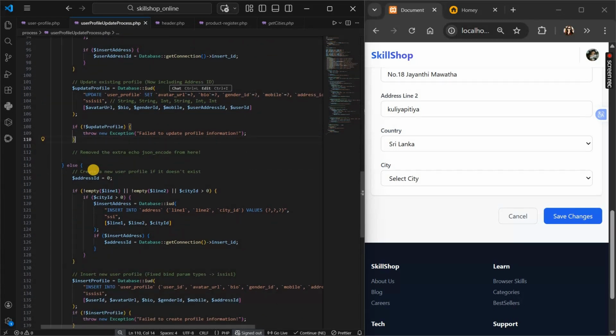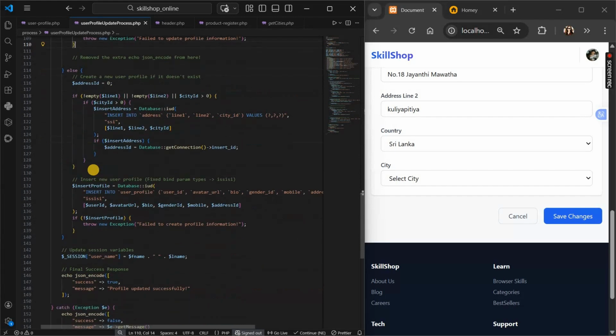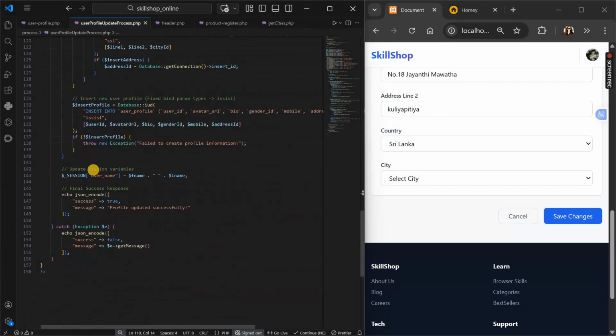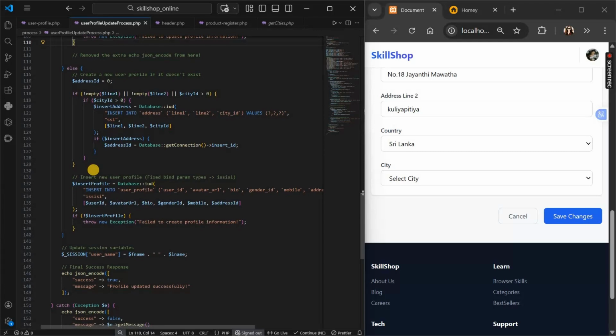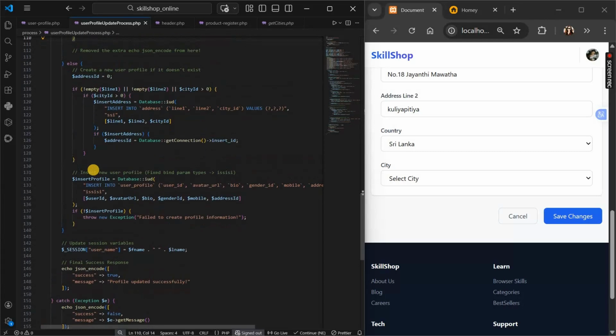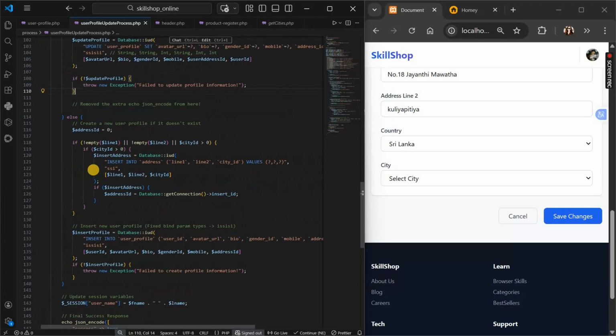We wrapped the entire database operation in a try-catch block. If any single query fails, the exception is caught, and we send a clear error message back to the UI instead of crashing the site.